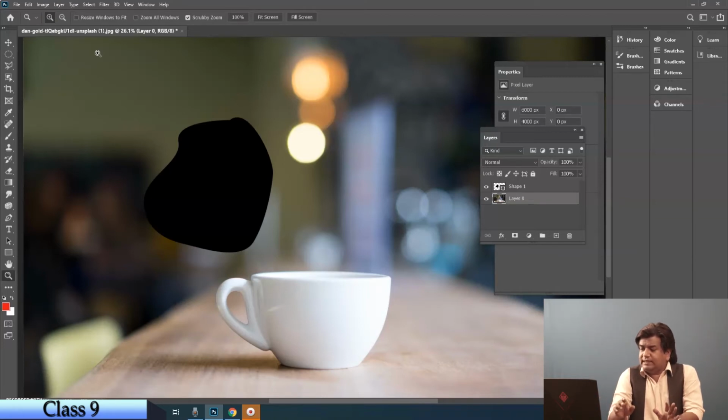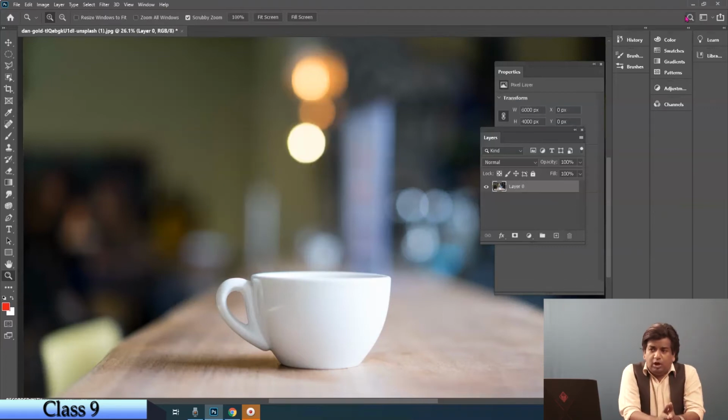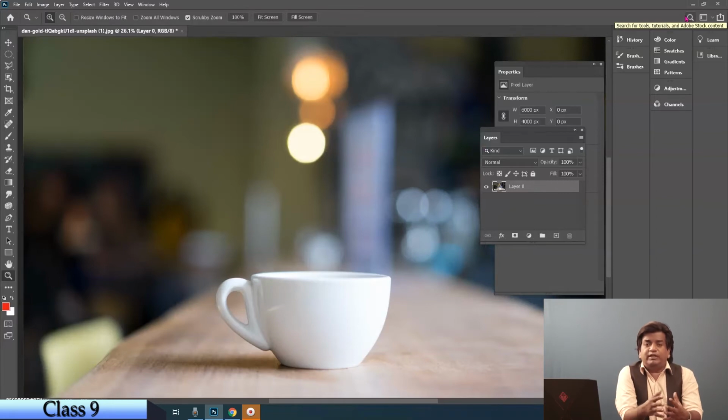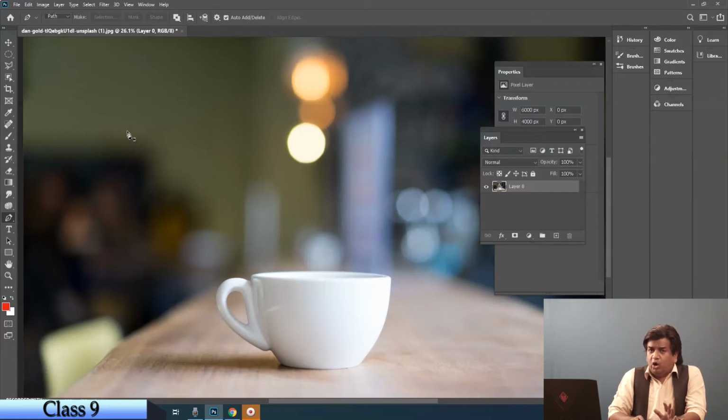Okay, now let's come up to a very important thing, how to use your pen tool, whether you're working it as a shape tool, shape option, or whether you're working it on the path option. So first thing is, understand how you're going to use the pen tool. So take the pen tool, and the option we are going to take is path. Okay, so first I'll tell you how it works.